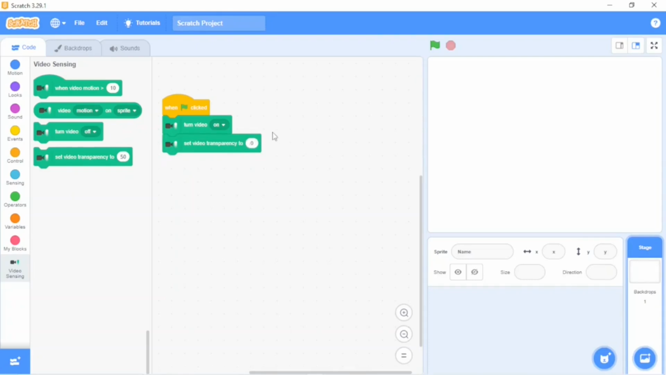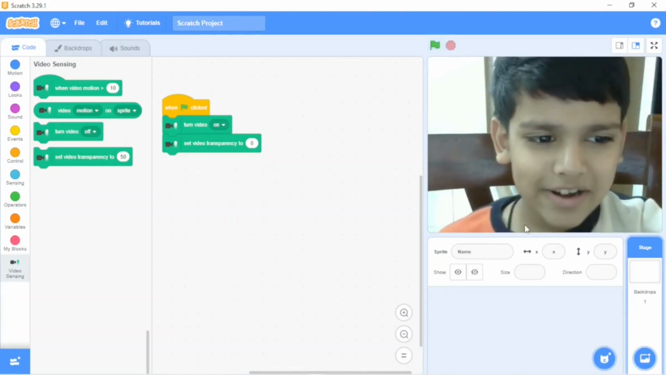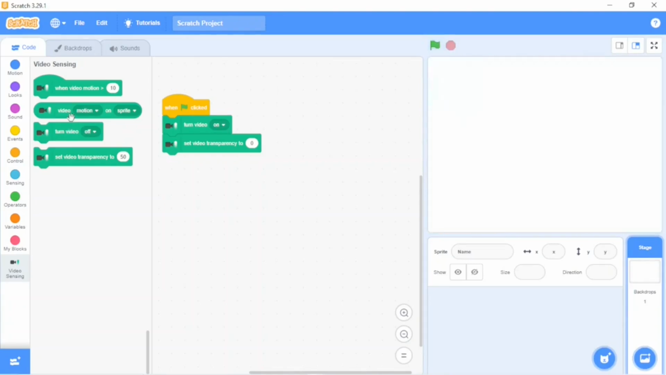So if transparency is 0, then your screen will be clearly visible. If you do it 50, it will be blur. And if 100, your video will not be visible. So if I do 0, you can see I'm over here. Okay. So now we will use color effects using video sensing light detection.